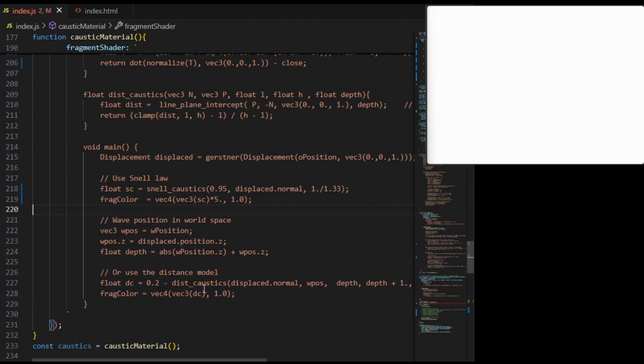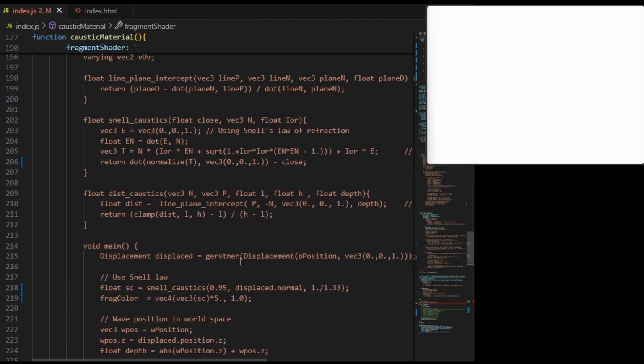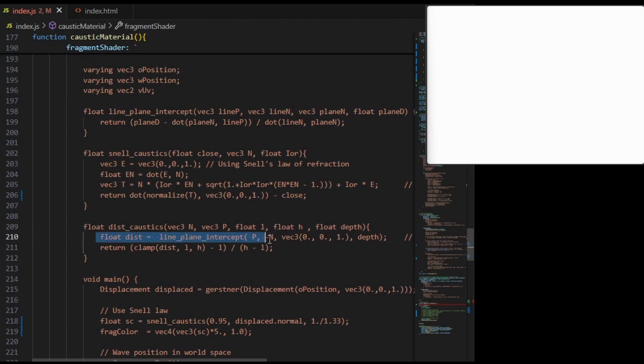Now let's see the distance trick. First, it takes the normal of the wave, then the position of the wave, and the maximum and minimum distances which we consider will be outputting Caustics. Finally, the plane position. And if we see the implementation, it uses the famous line-plane intersection algorithm. The details of this algorithm can be found on the Scratchapixel website, link is below.